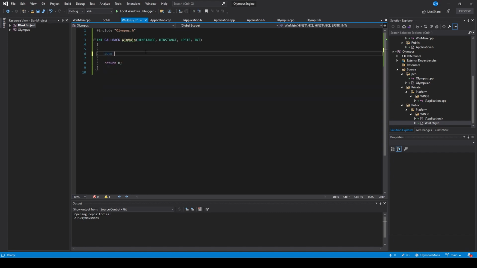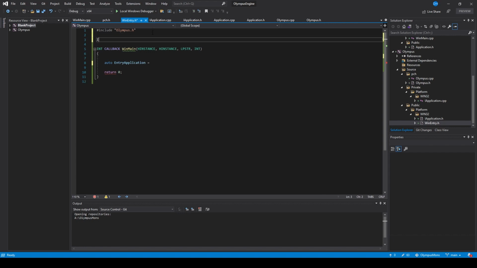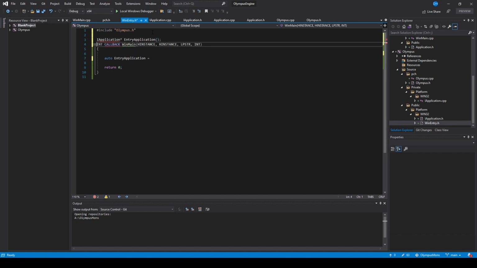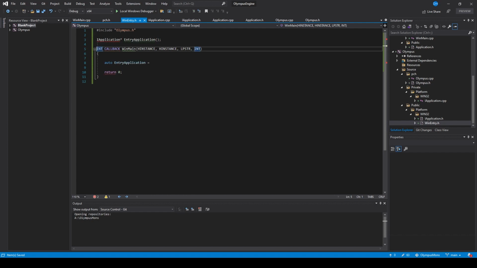If we just go auto, and then we're going to say the entry application. And we need a way of pointing this towards the class we've created in our blank project. The class we've created in our blank project is going to be based off of an iApplication class. If we make a pointer to that, we could now make a new class, and we could call this entry application. Let's put that up there as so.